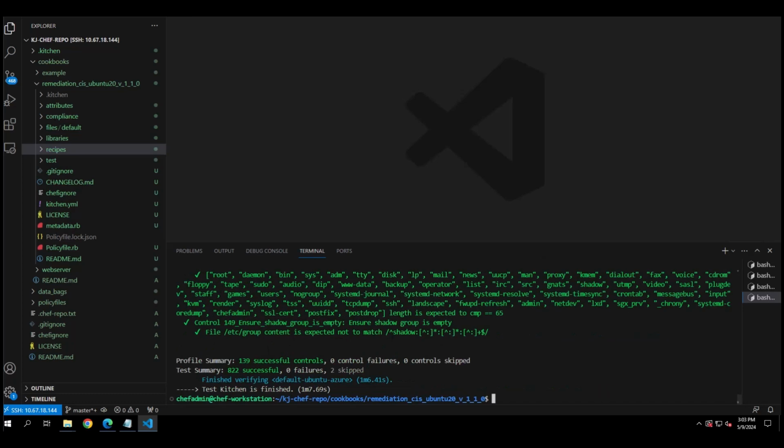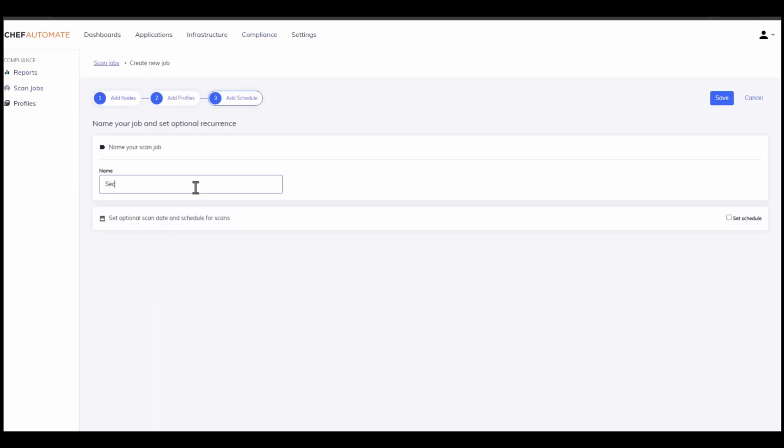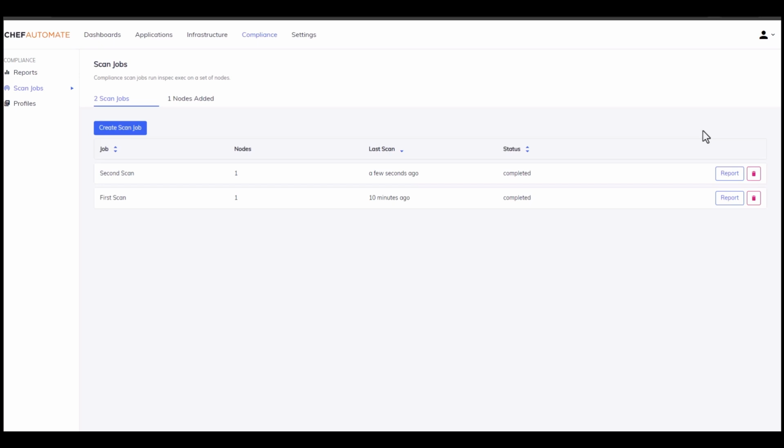And from this output, we see all 139 controls have now passed. And if we were to run that scan again in Chef Automate, we can confirm the same.